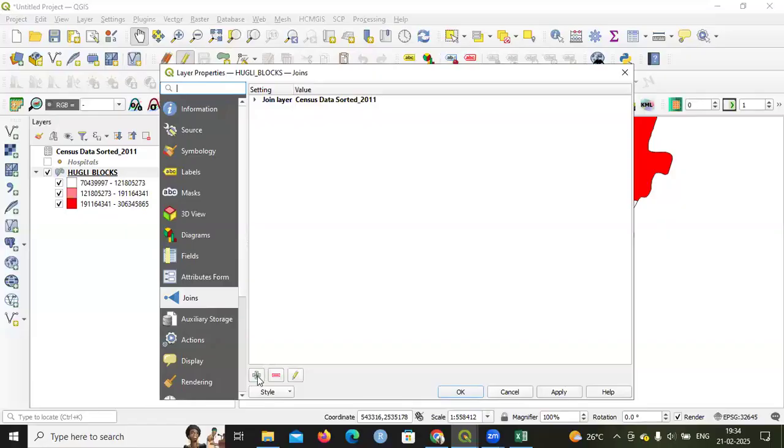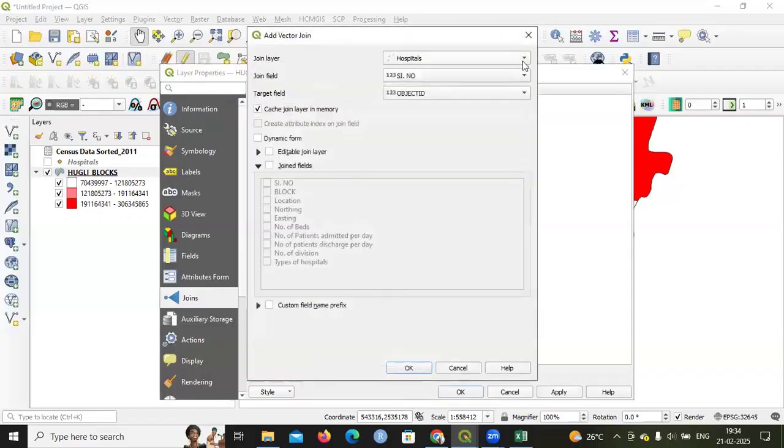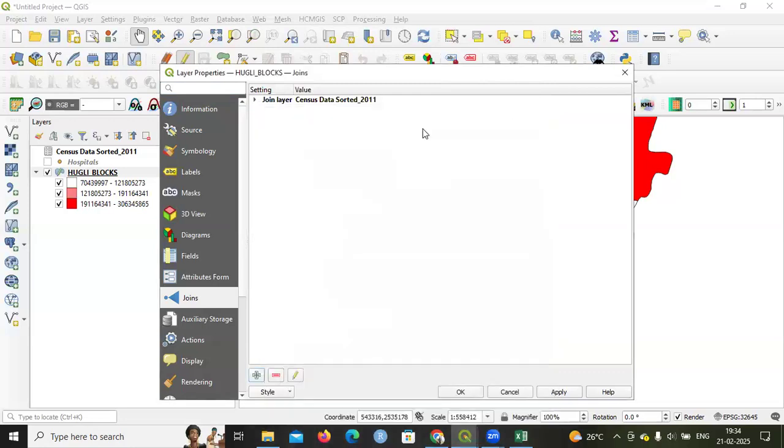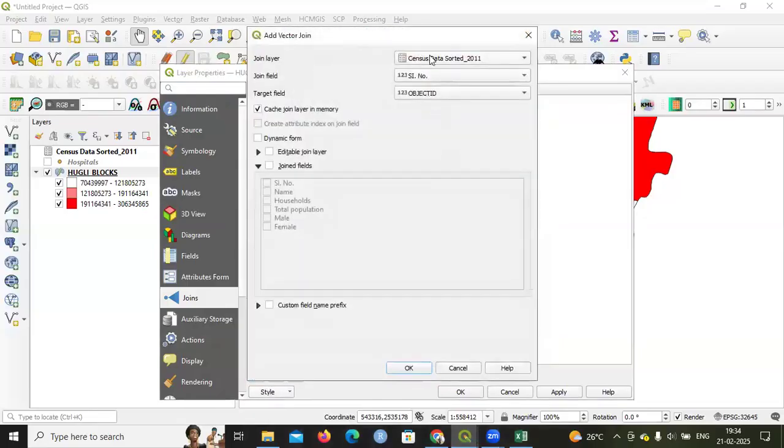Yeah. So click on the plus symbol, and then join layer. Now, this layer appeared, census data sorted 2011, and I want to join this particular data set to my shape file. So the join field should be serial number for this data set, and the target field should be object ID.